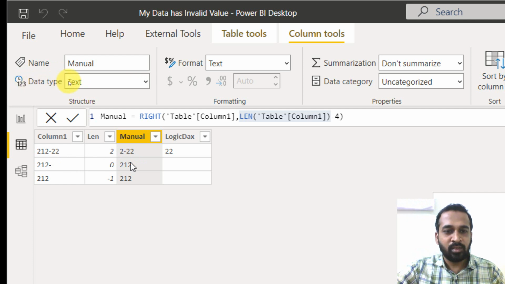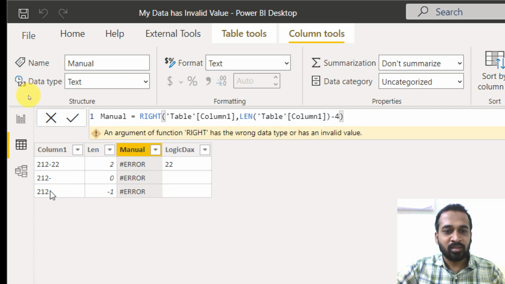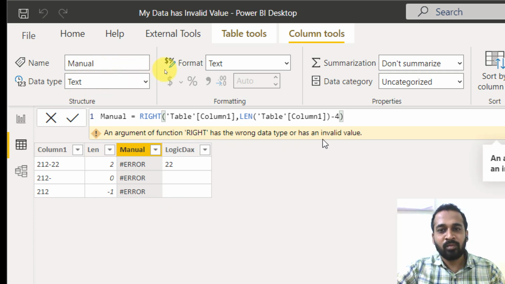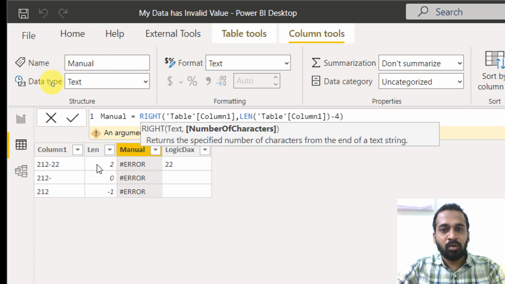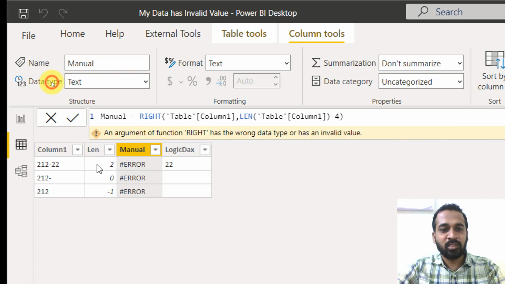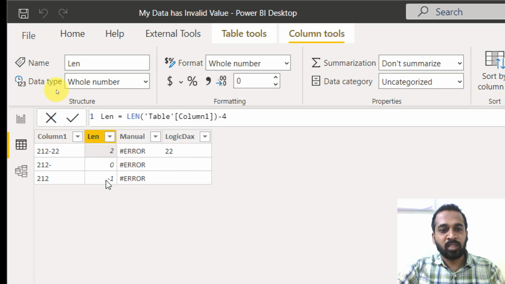here I have 6 values, so it will return 2. Here I have 4, and it should return 0, and here it's 3, but it is giving me an error: an argument of function RIGHT has a wrong data type or has an invalid value. It's purely because of the RIGHT function's parameter, the number of characters, which doesn't accept negative values. As you can see in this column, after the 4 digits, I have 2 values here, 0 here, and minus 1 here. That's the only reason it is returning an error here.